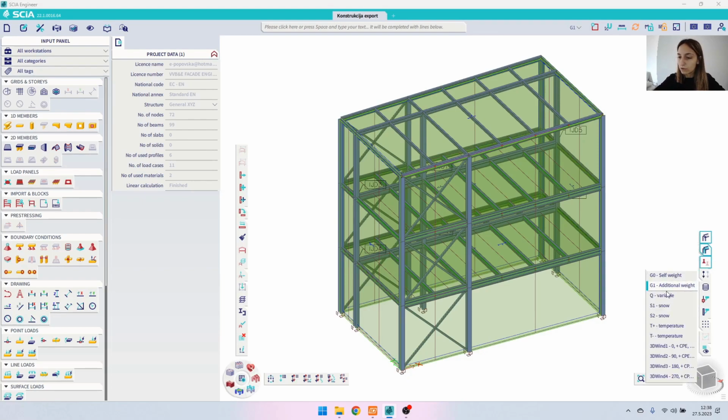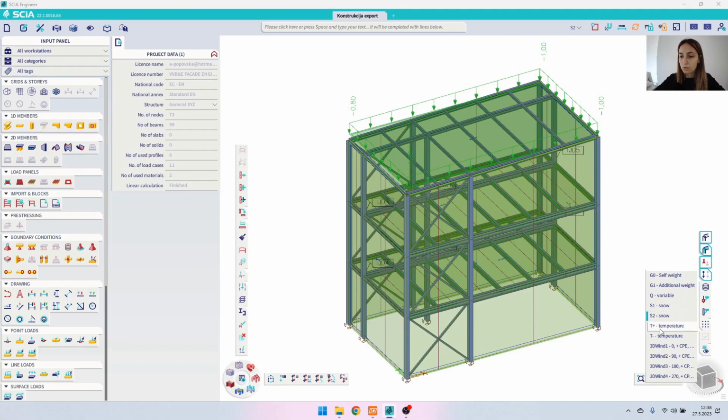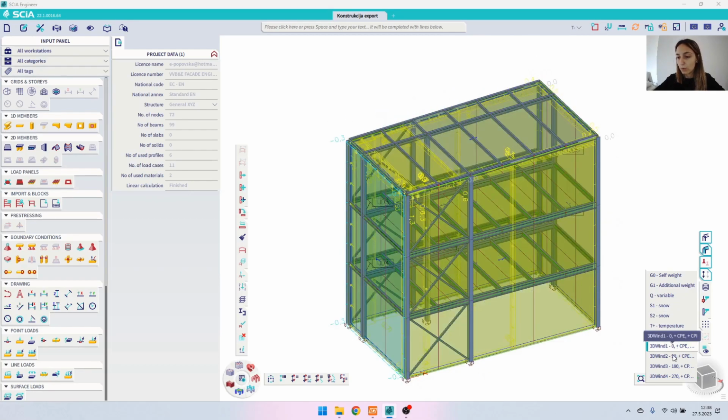So if we go through the load cases, let's preview them. We have the additional permanent loads. We also have a load case about the variable loads. We have two load cases from snow. Also, we have two load cases from temperature, and we have the wind in 4 directions.